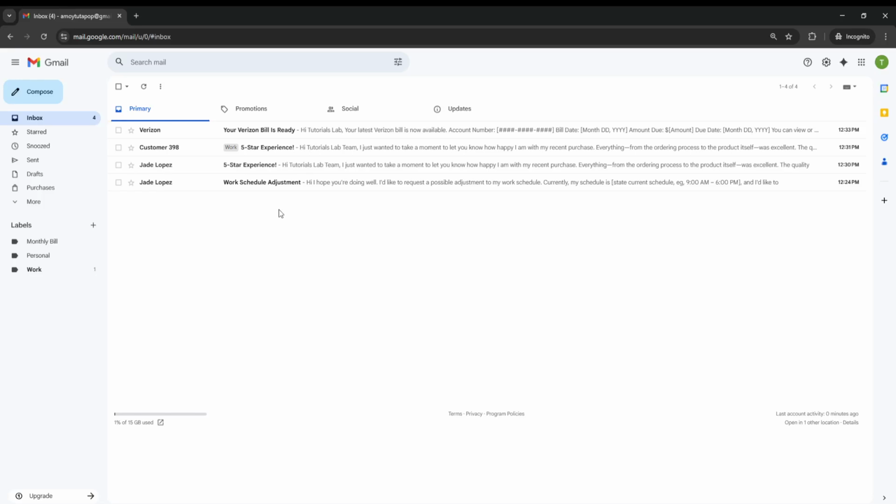Welcome back, everybody. Today, I'm going to teach you how to automatically move emails to a folder in Gmail. This is incredibly useful for keeping your inbox organized without having to manually sort through every message that comes in.